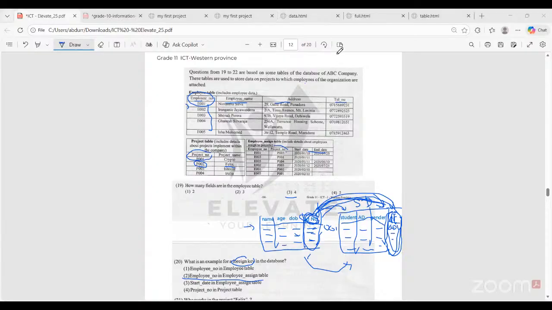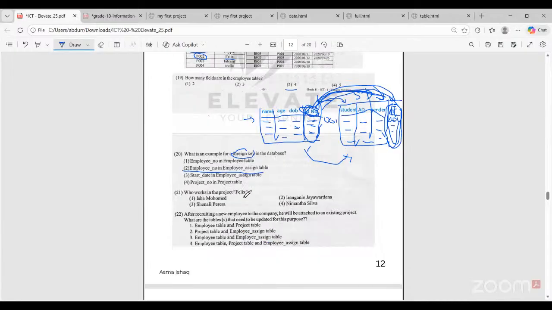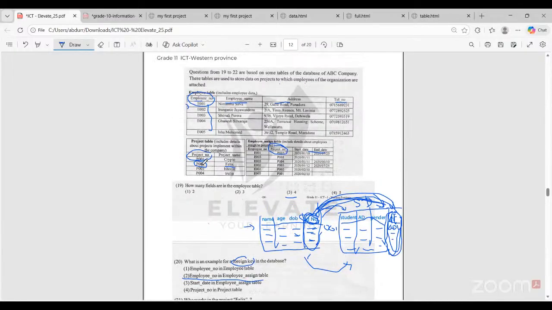In which field do you find project number 2 again? You find it in this table, the employee assigned table. Now, you're going to find who works in that project. Now, P02, you have to come here, check who is using P02, and using the employee number, you can go to the first table, check who has that relevant identification number, and you will get the answer as Nimanta Silva.